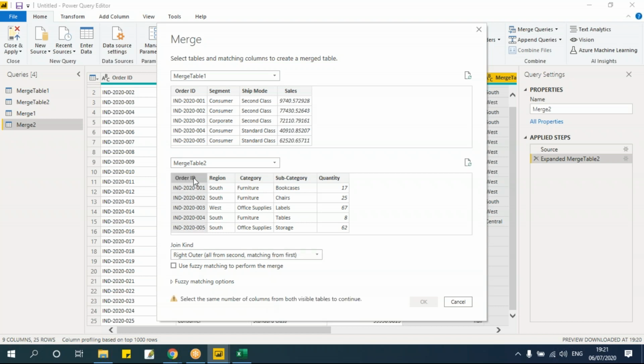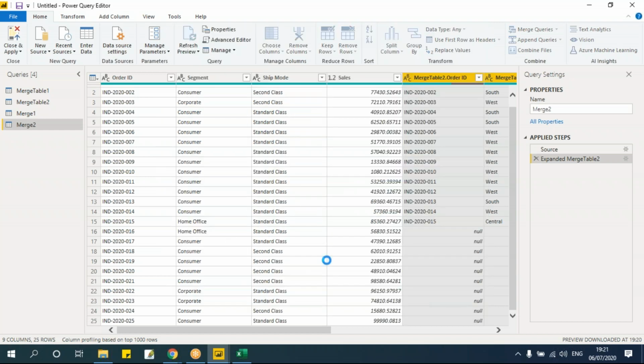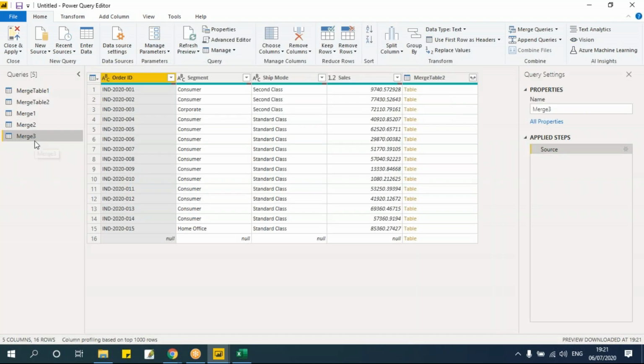Now let me select the columns here. It says the selection matches 15. So here also we have 15 matching records, but here I have another 10 records which are not matching. So this time it will be opposite of it. Let me say okay. A new table is created, and here you can see from 001 to 015 I'm getting the records, and here it says null because there are some records which are not matching.